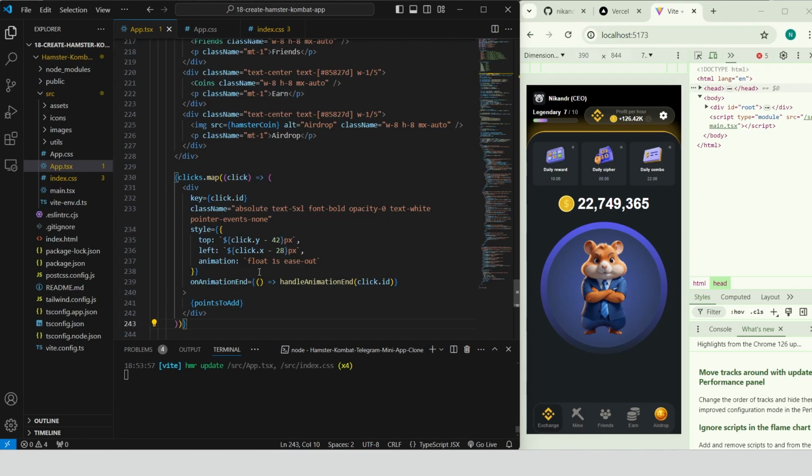On animation end attaches an event handler to the animation end event, which calls the handle animation end function with the click ID when the animation ends. Point to add displays the number of points added for each click inside the div.